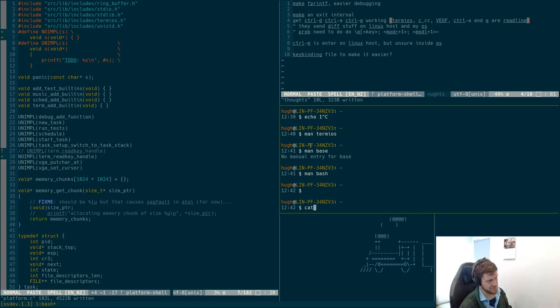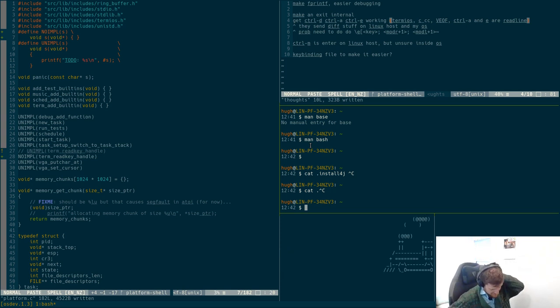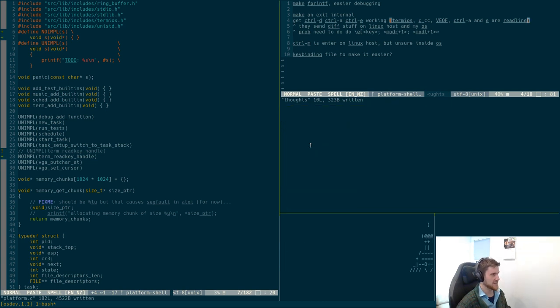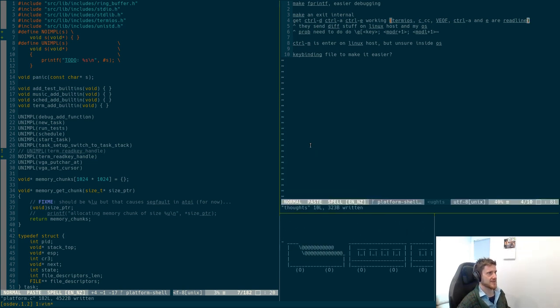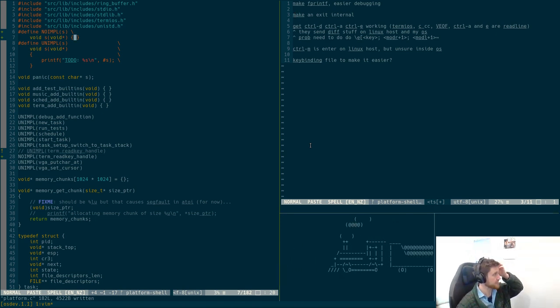I also have a weird setup which might have some stuff. This one's slightly less weird than my other laptop. Anyway, other ideas I had was how it might get sent along. And I was also thinking of a key binding file. And I thought, yeah, I did, right, make an exit internal. So I think the exit internal would be quite useful.